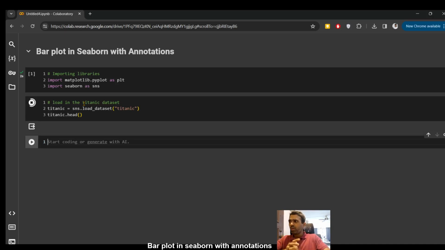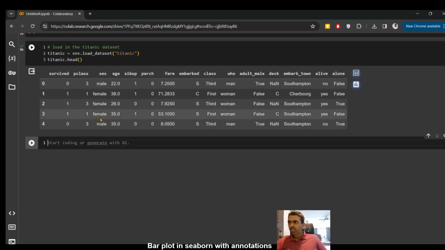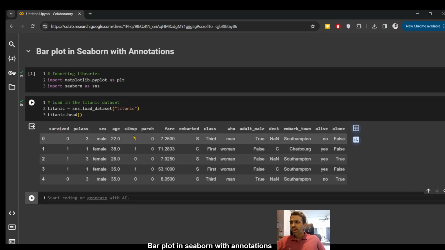All right, so once we load in the dataset, you can see that it has a few columns like survived, passenger class, gender, age, so on and so forth. You can go through the dataset and it's quite straightforward to understand.